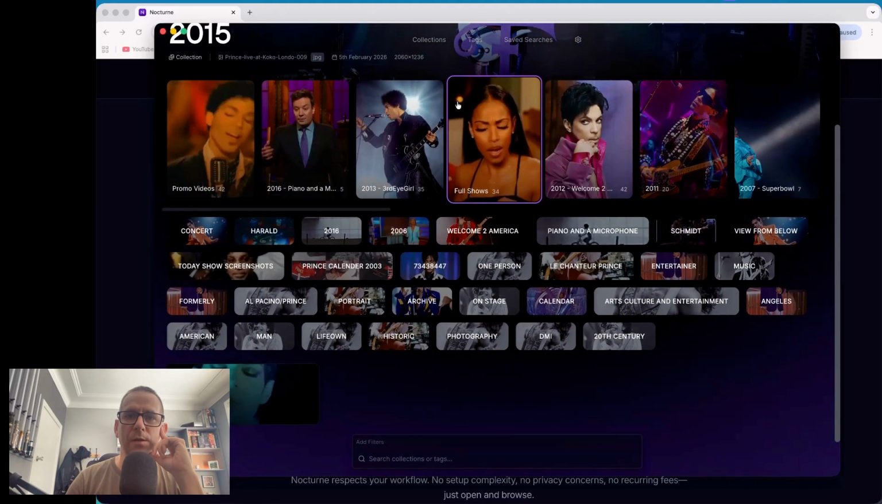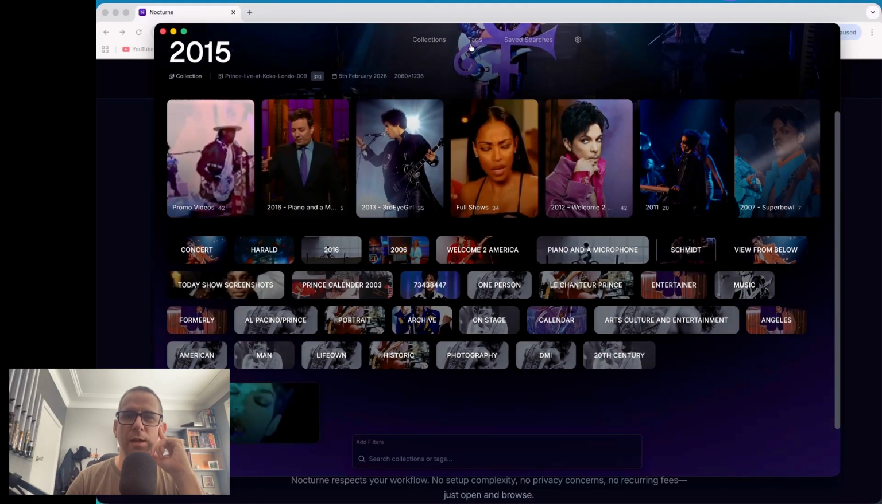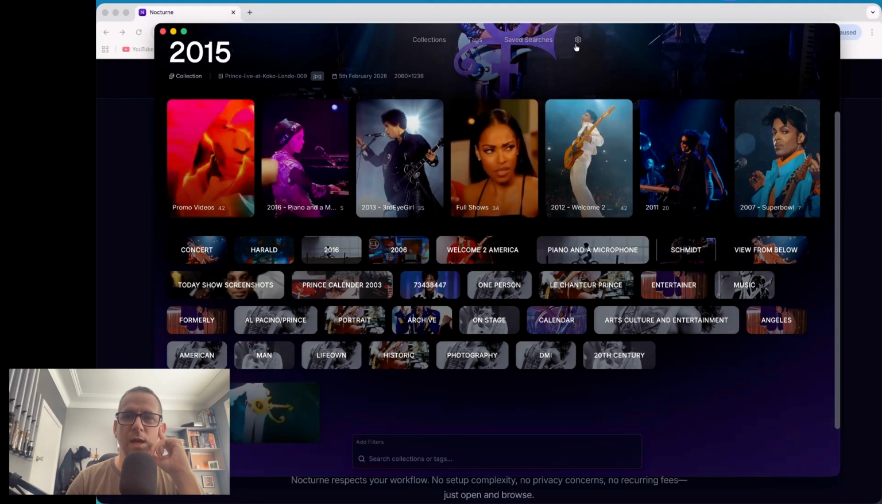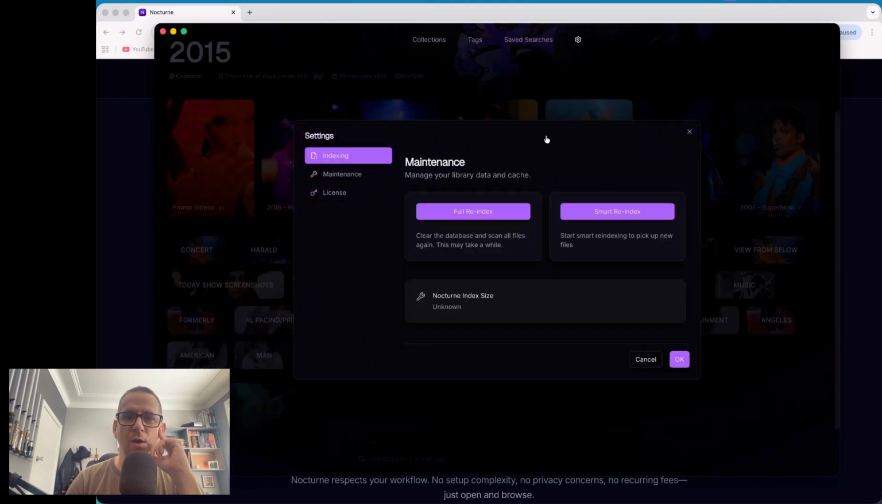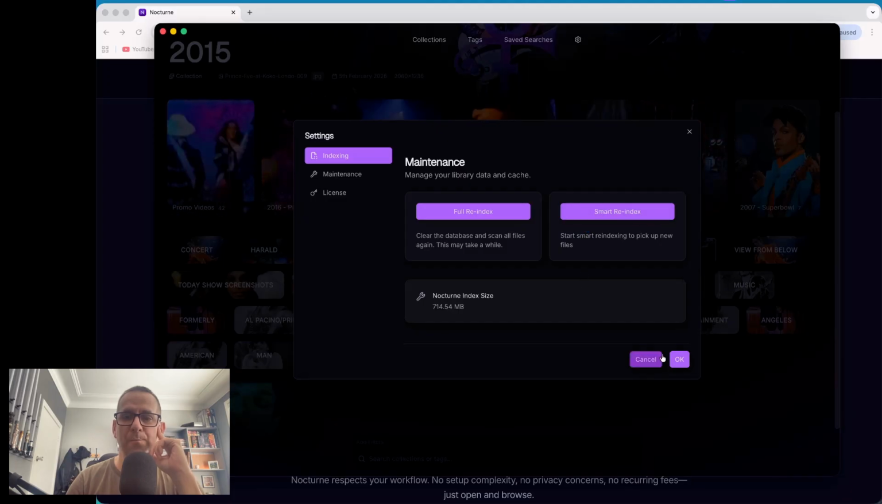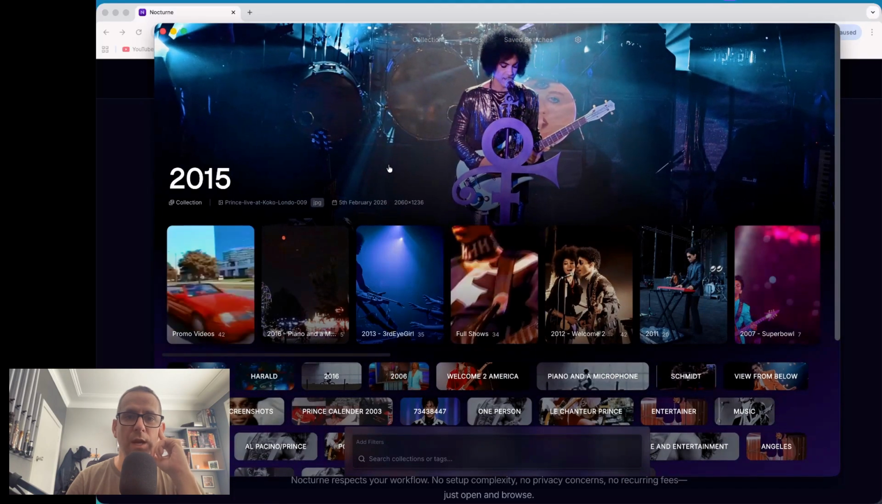Up top here, just in the nav, you can see there's this collections tab, saved searches, and then this cog for settings will actually get you into the indexing settings. So if you want to kick off an index, you can, but otherwise it should just take care of itself.